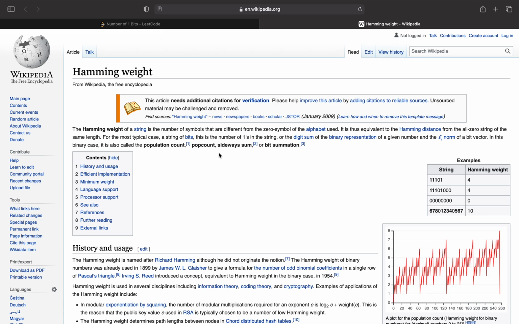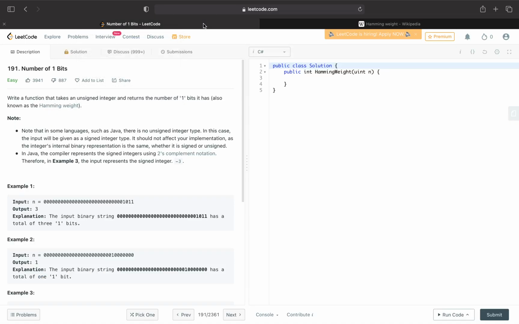In Wikipedia, it says it is the number of symbols that are different from the 0 symbol of the alphabet used. So we will ignore the 0 and count the other elements. Right here, 0 is only 1, and then we have 4 non-zero elements, so the Hamming weight is 4. If everything is 0, the Hamming weight is 0. If 0 is 2, and everything else is non-zero, we just count the non-zero values, right? Okay, so we know the Hamming weights.